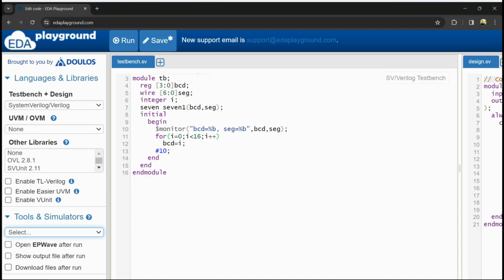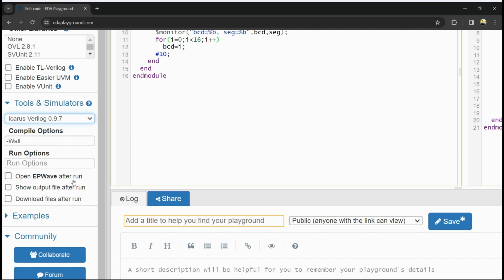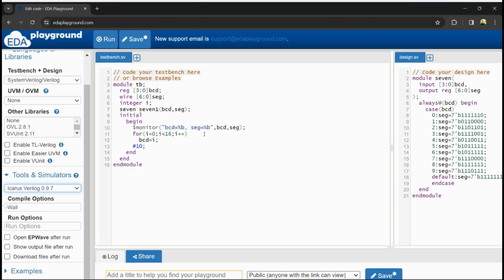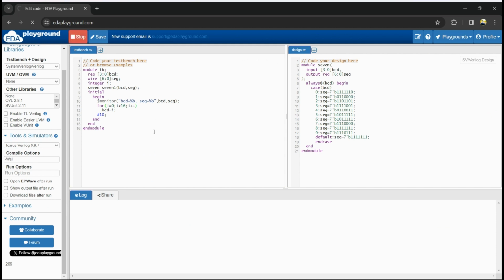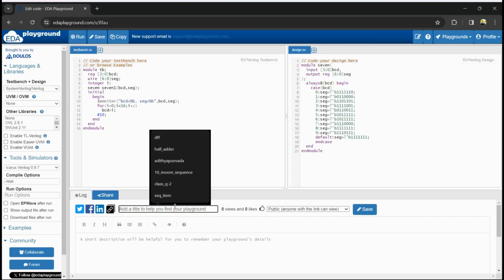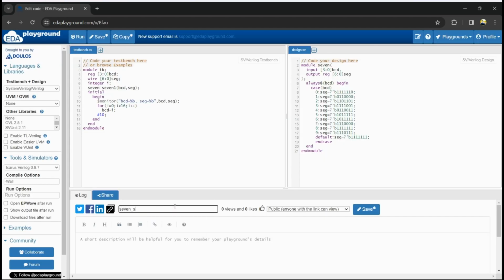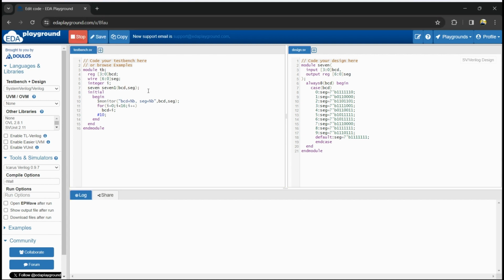Now I'm selecting some tool, and I will show you the output. Saving this file, and I'm going to run this. I'm giving a name called 7 segment display. Okay, now I'm saving this, and I'm going to run this.